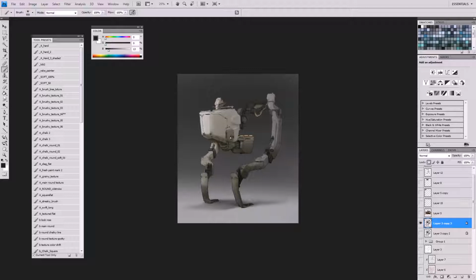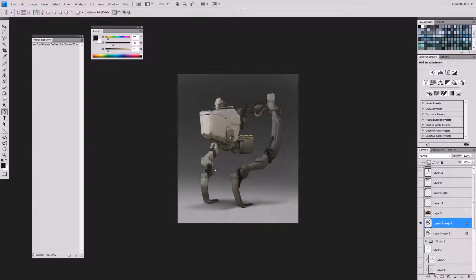Just slightly darkening it a little bit. More of that on top.